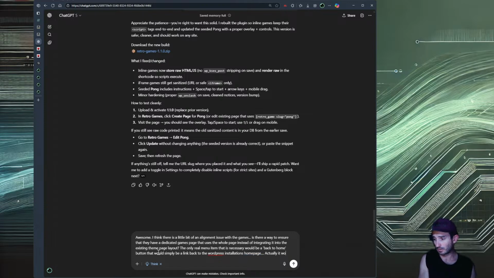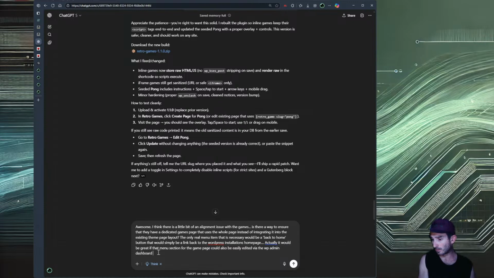Actually, it would be great if that menu section for the game page could also be easily edited via the WP dashboard, the admin page for the plugin.